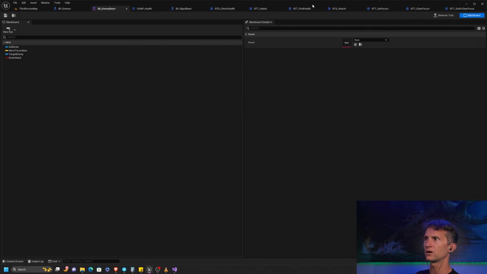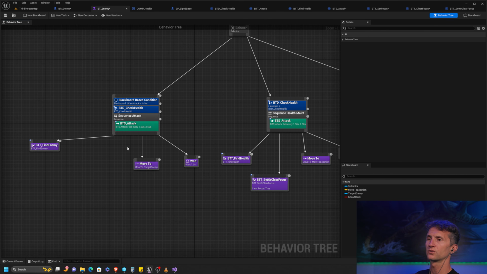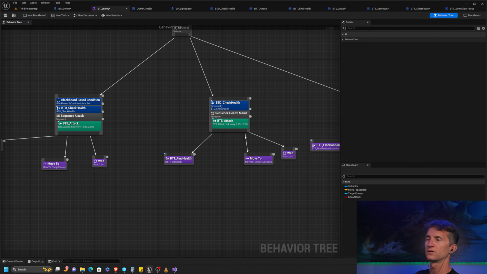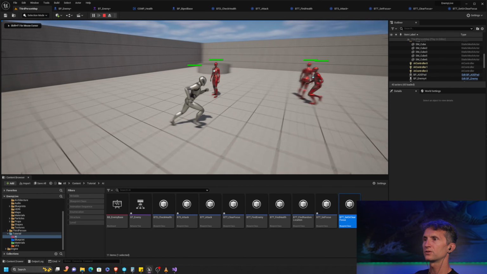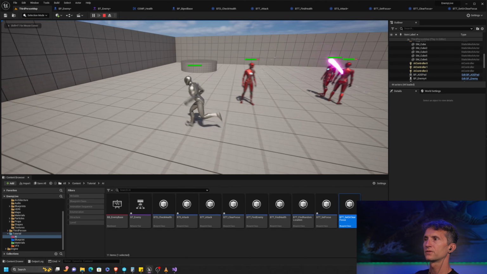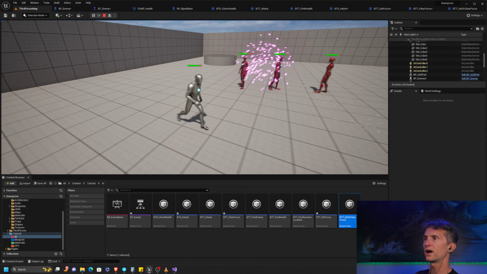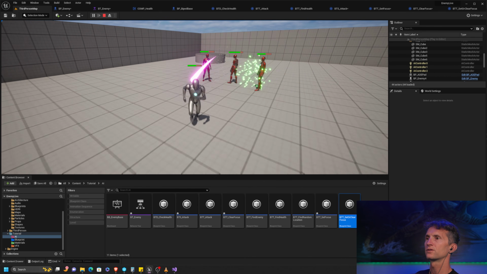So we can go back to our behavior tree. We do not actually even need to set this focus here for these attacks. We could probably even get rid of this one here. Let's see if this works. Okay, so they're facing me, they're attacking, they're facing each other, they're attacking. That's great. Now, what's going to happen is when they start running, you'll notice the difference.